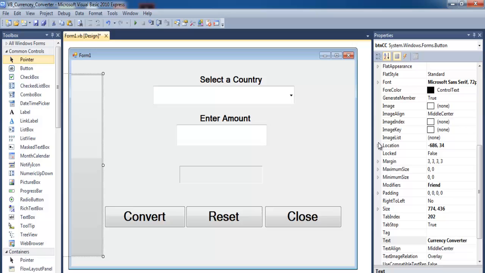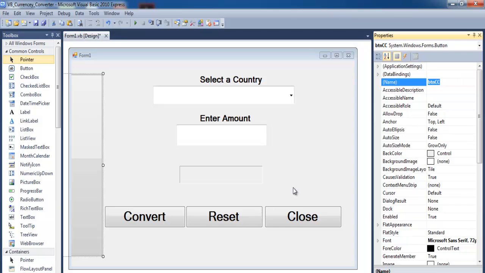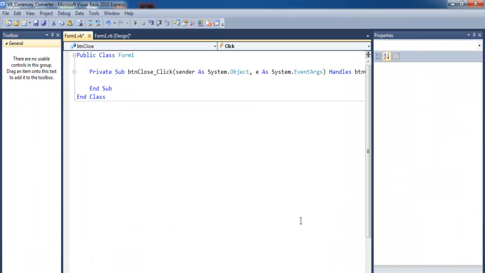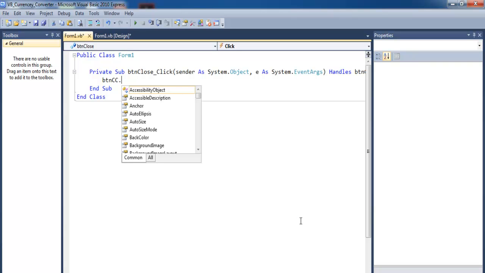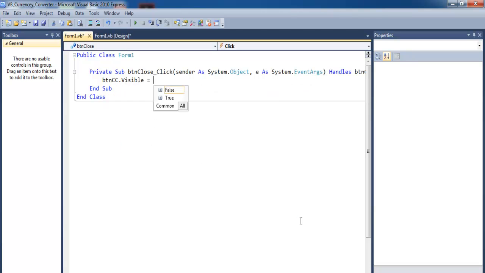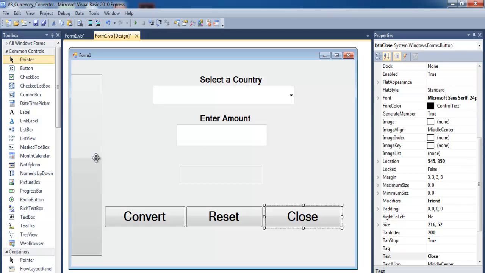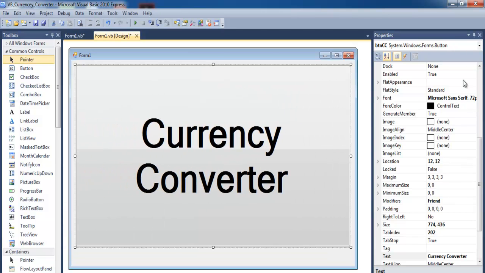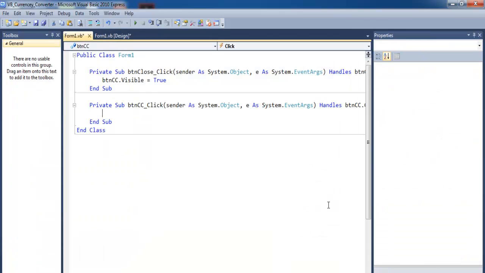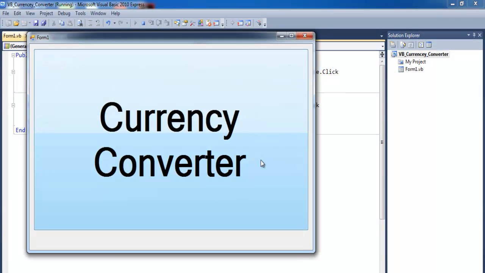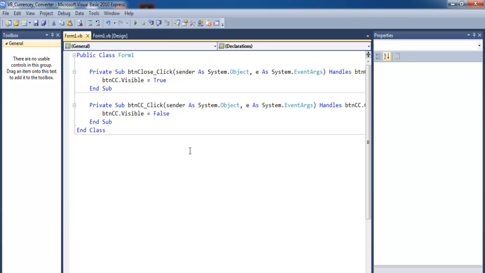We need the name of this, so that's BTNCCC. Double click on that. Anytime you double click on that, BTNCCC.visible becomes true, equals true. So when we double click on this one, called BTNCCC, we expect it to become false. Sorry, when we click on it, it becomes false. If I run the program right now, this is what you see: false, true, false, true. Okay, so now let's continue.